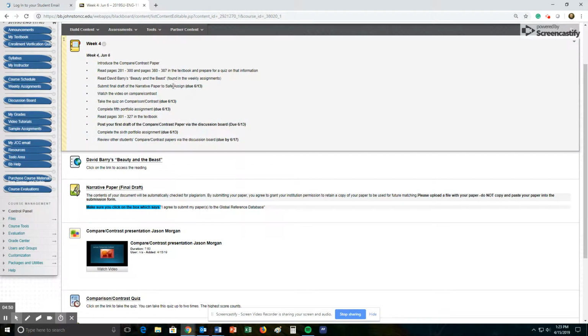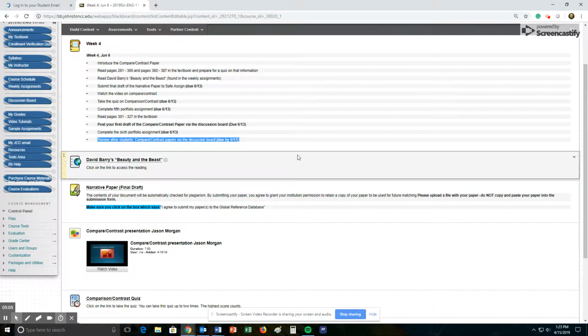The way this is designed, you just go through the order here. For this one, you post your first draft of the compare contrast paper by the 13th, and then you have to review other students' papers by the 17th. That's found on the discussion board. So that's it for week 4. Keep on plugging away, and make sure you don't wait until the last minute.